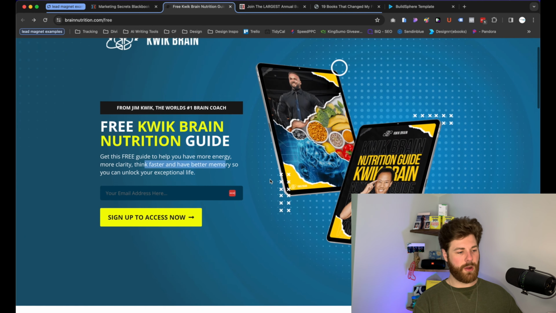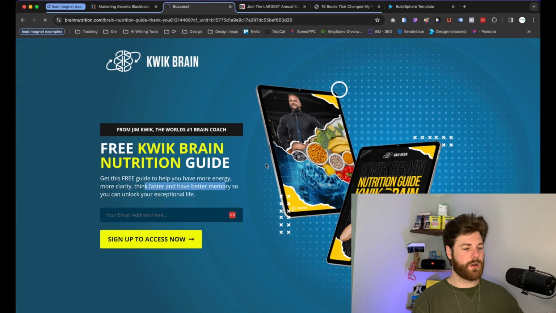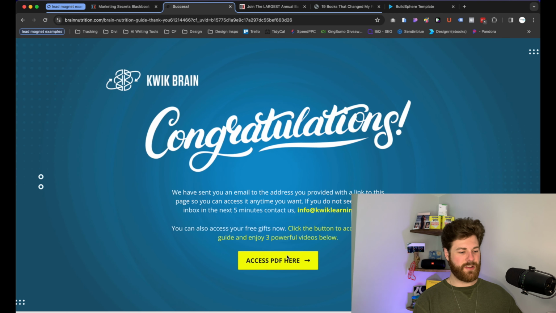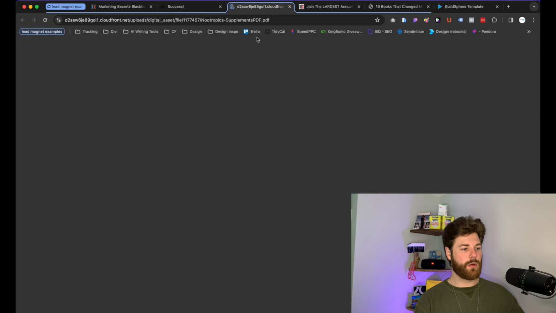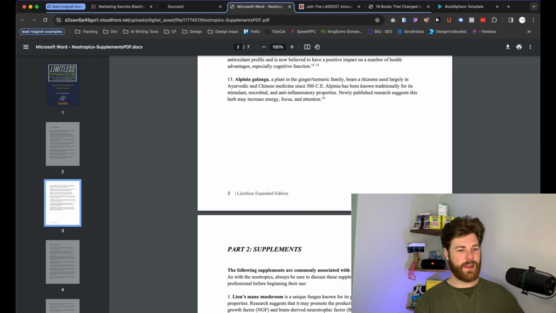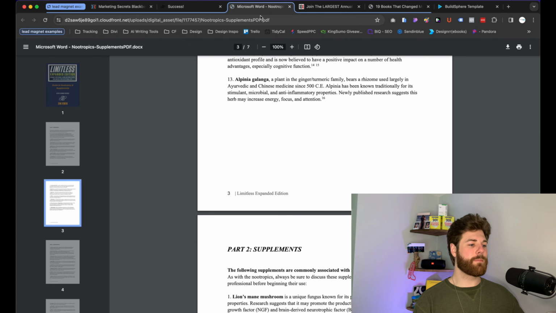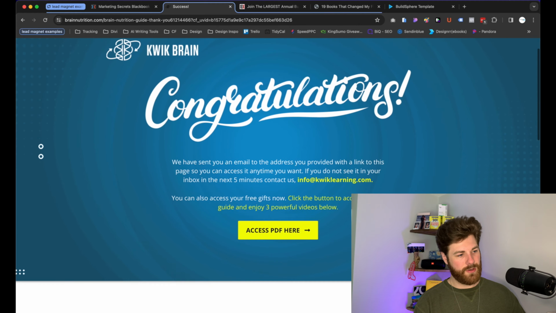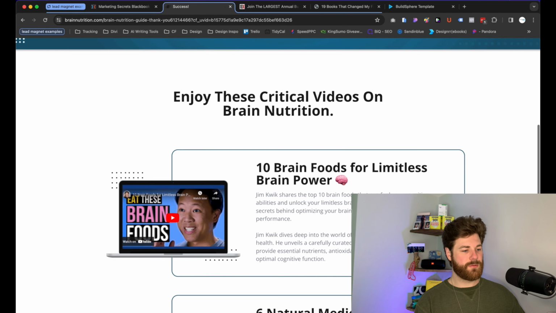There we go. Now, once we actually opt in, here's where it takes us. All right, so we can actually download the PDF here in this case. Go and click this button here. There we go. You can actually view and download the actual asset. There's that. All right, moving down, here's what's on this page.